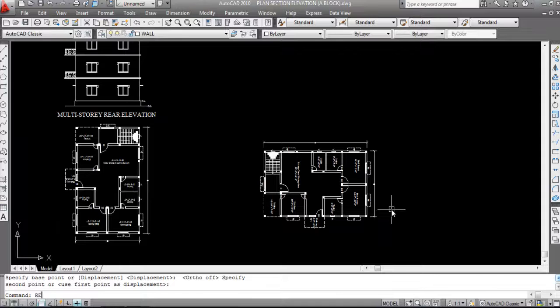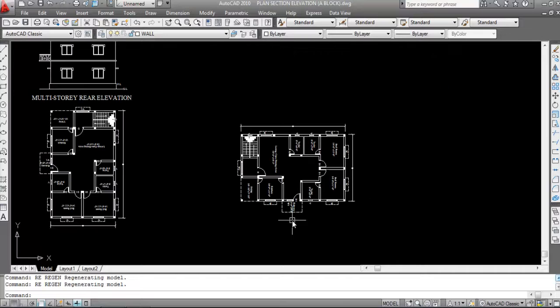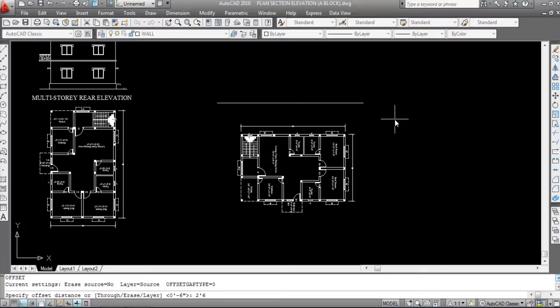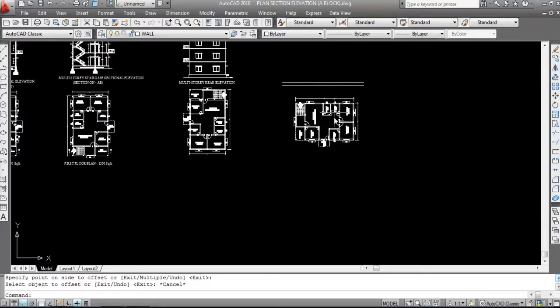Now it's done. Now I'll use line command here first. We'll see this side view. Take line command, enter. Now specify first point here, make a turn and specify second point here. Now consider this line as ground level, GL. Here I am taking ground level to plinth level height 2 feet and 6 inch. So give offset distance 2 feet and 6 inch. Now select this ground level and click in upward direction. So this is ground level and this is plinth level, PL.